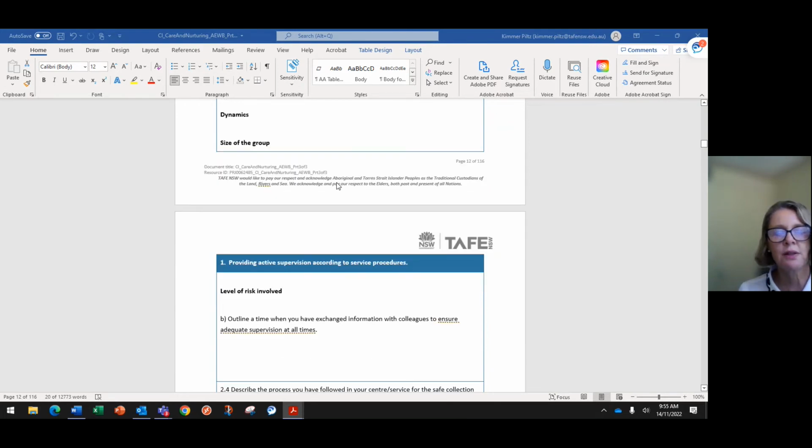The size of the group, so obviously the larger the group or the more children that were coming, the more vigilant you needed to be in your supervision, the more scanning you might need to do, the more movement around the water trough you would need to undertake, as opposed to if there's just one child at the water trough.